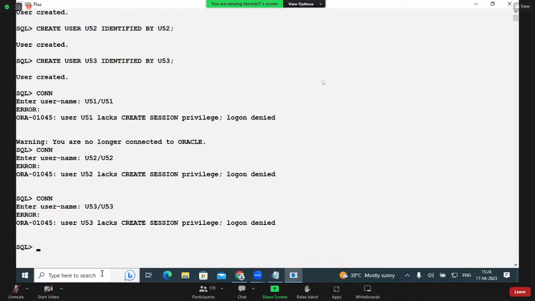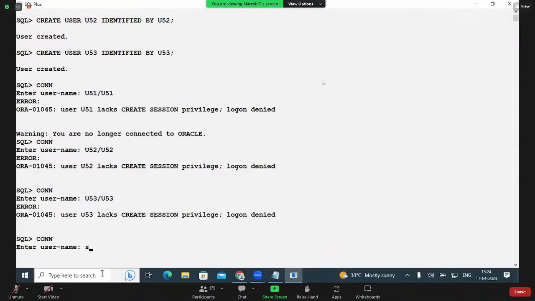Now tell me, these 3 users require the same privilege. Which privilege? Connectivity privilege. U51 wanted connectivity privilege, U52 also wanted connectivity, U53 also needs connectivity. So that group of people requires the same privilege. Yes or no? So instead of giving it individually to them, what will the administrator do now? He will create one role.